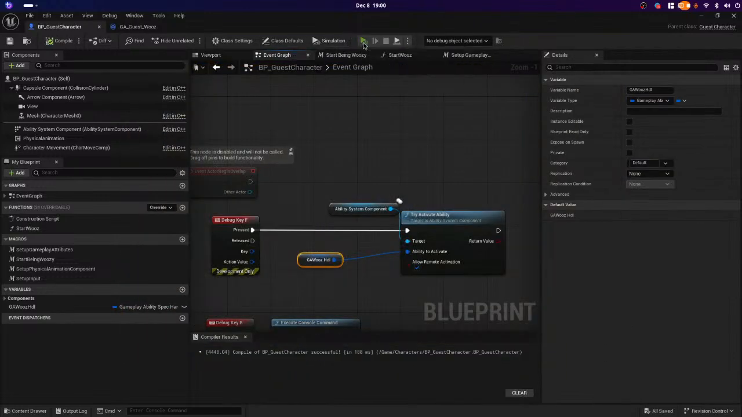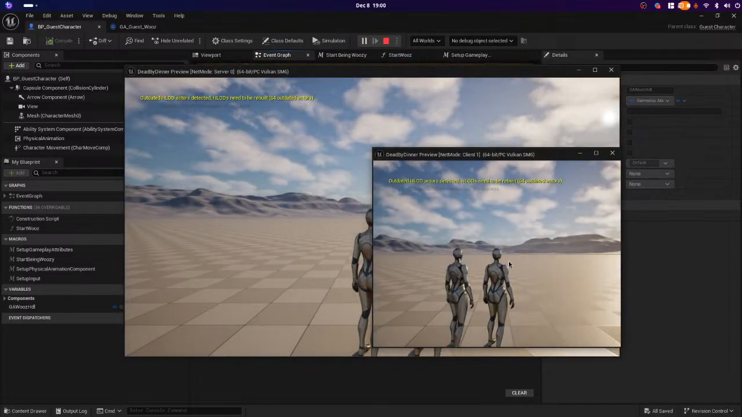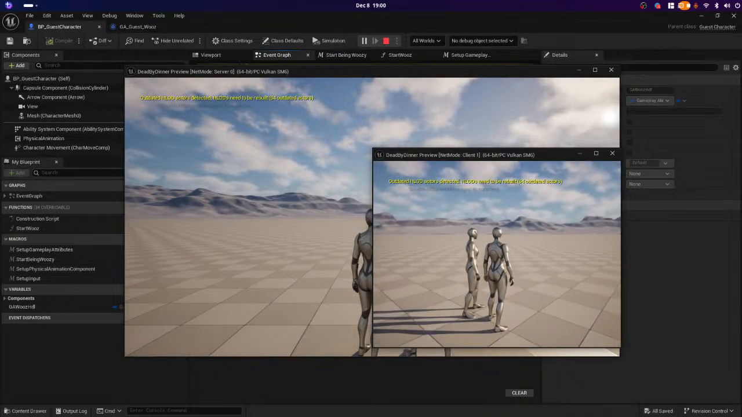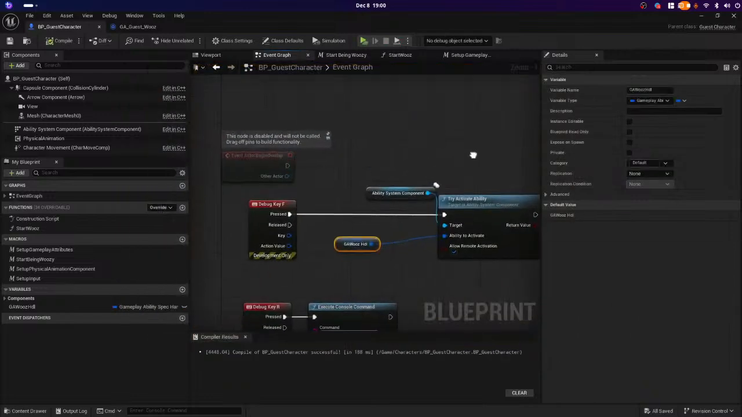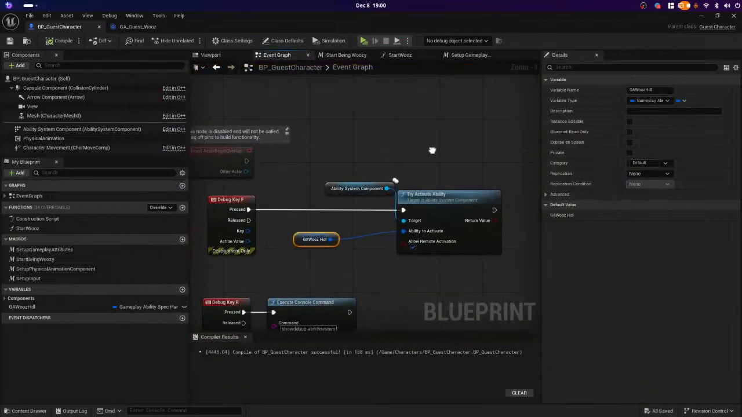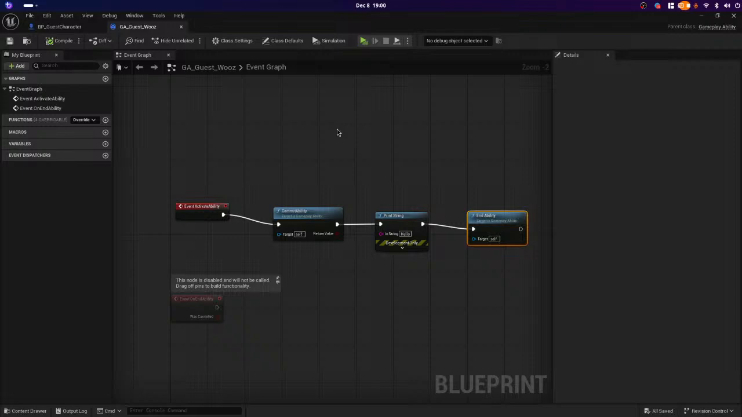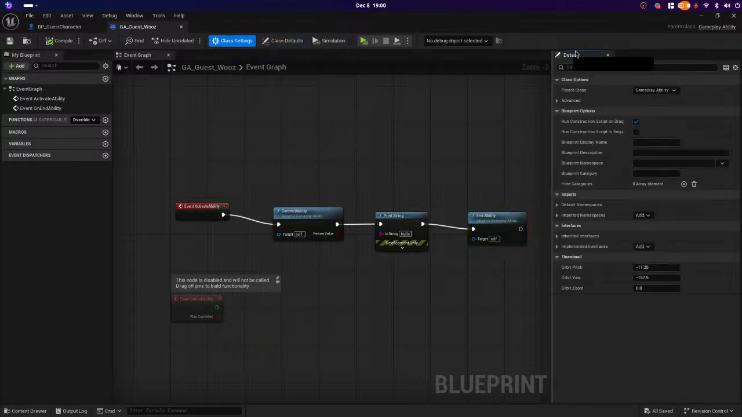What happens if we do it over here? No good. Not the server. I knew that was a good idea to click that one. All right. Let's see. Activate ability. Class defaults. Class settings. Parent class. That's right.